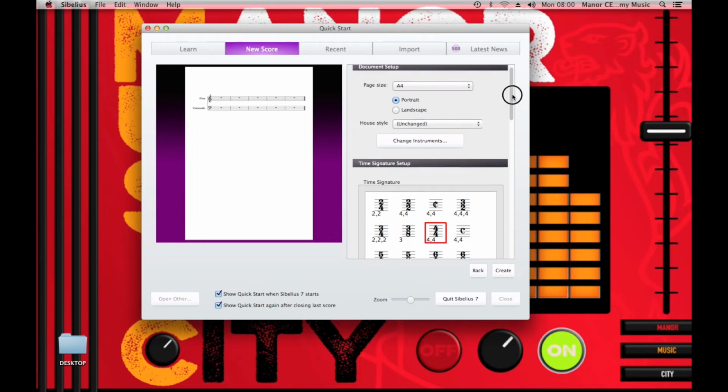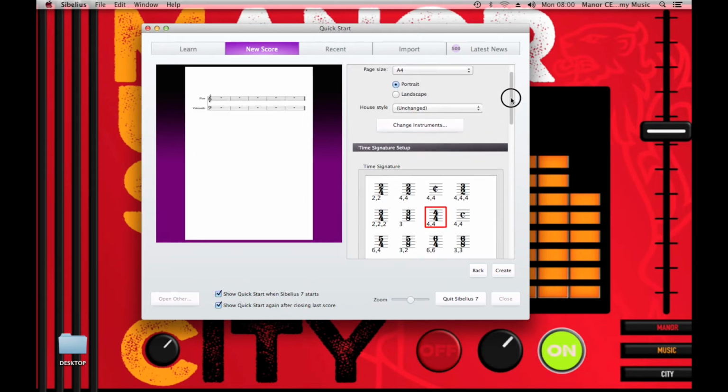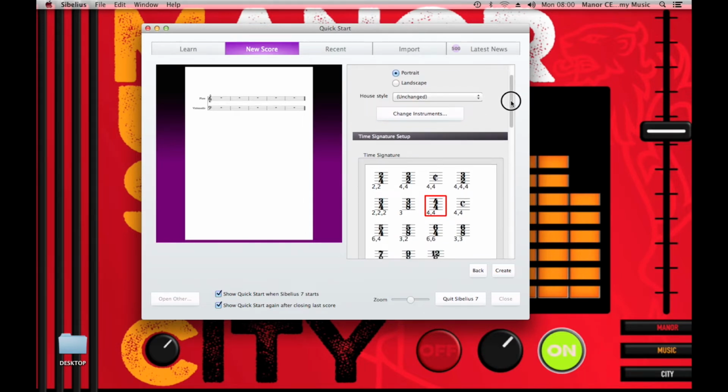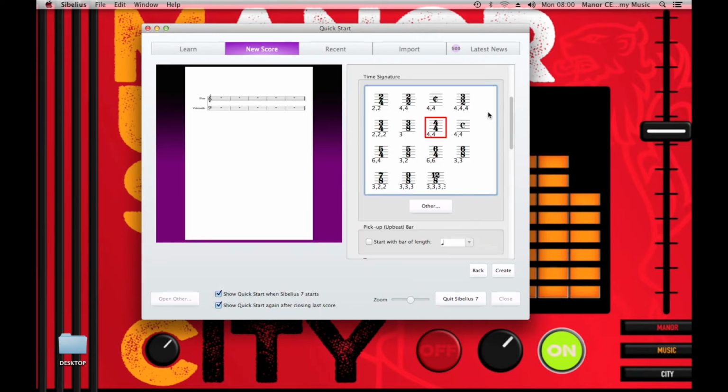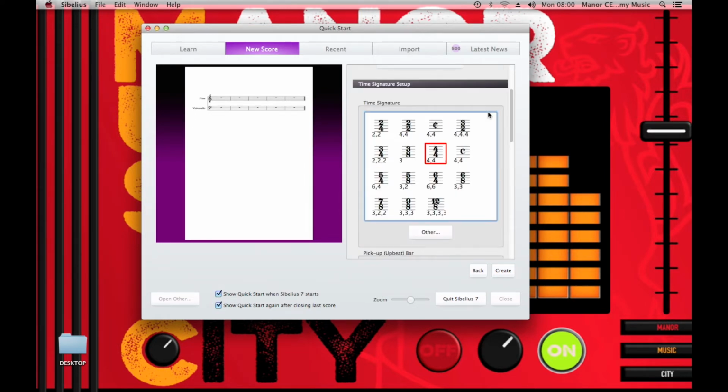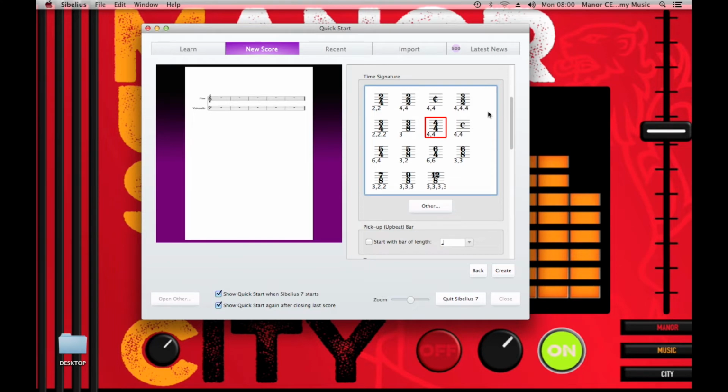As we scroll down this list, you can see I'm using the bar at the side to drag down. However, if you've got a mouse with a scroll wheel, you can also move down like this. Next, we're going to choose the time signature. I'm going to leave it on 4/4, but you could choose any other time signature.